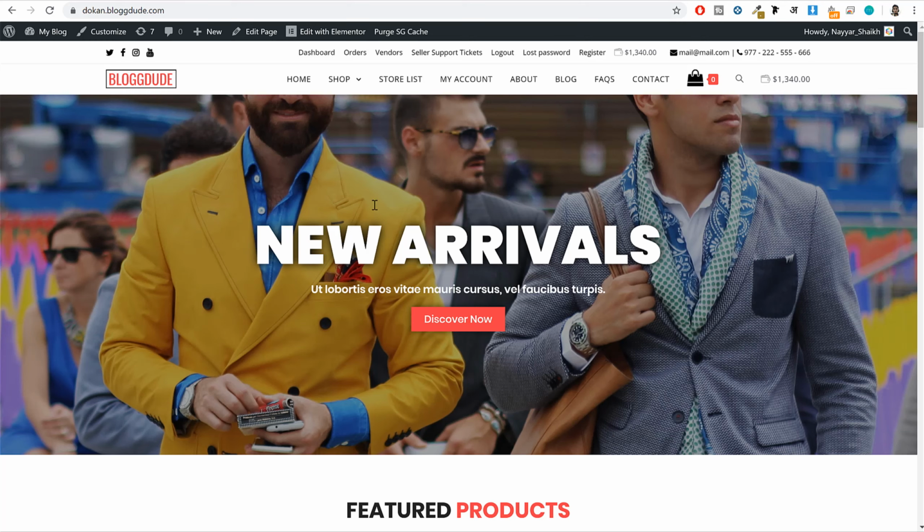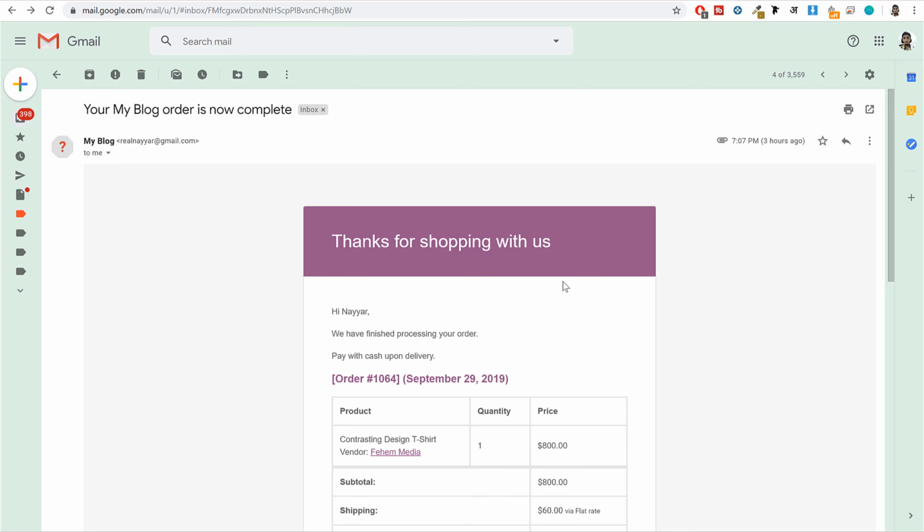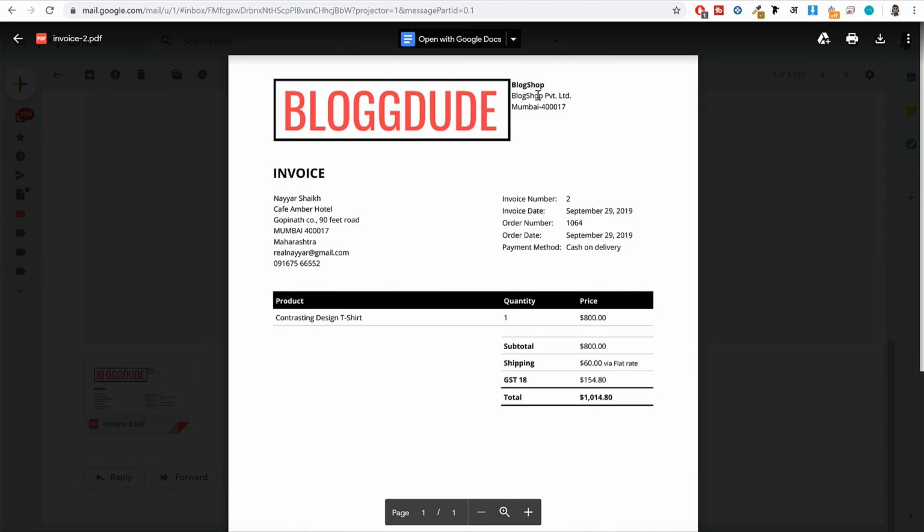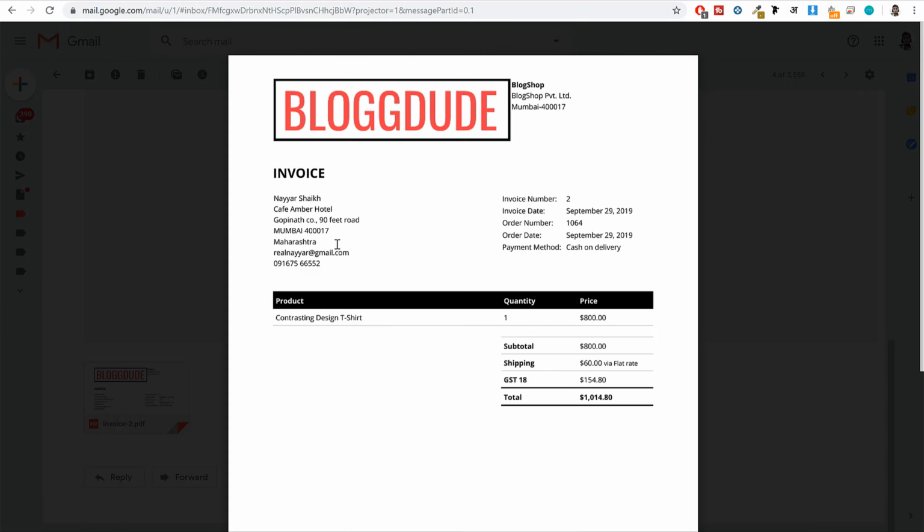So whenever a customer purchases something from your website, they will obviously receive this mail, thanks for shopping with us. They will receive all the details, and with that they will also receive this PDF invoice. If you open that, as you can see at the top left you have your logo. This logo is a little bit bigger, but I'll show you how you can fix that. At the right hand side you will have your store name, your store address, and after that the person's shipping and billing address, invoice number, invoice date, order number, order date, payment method, everything will be present over here.